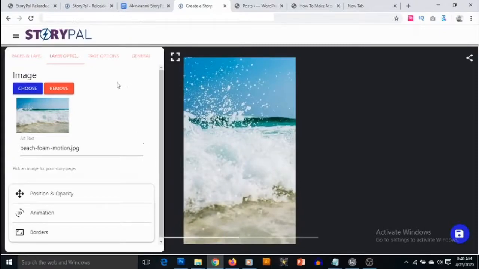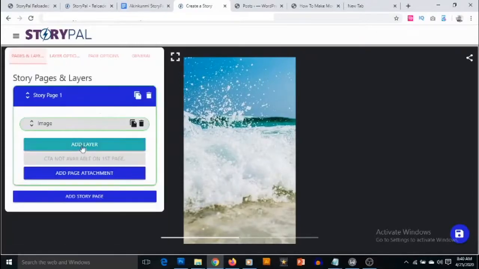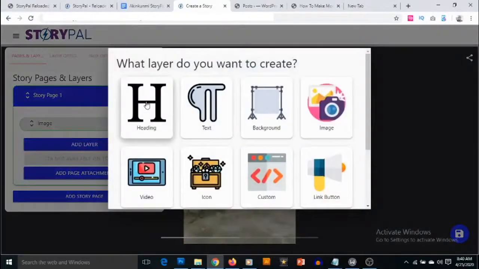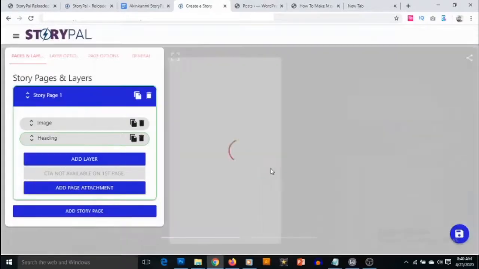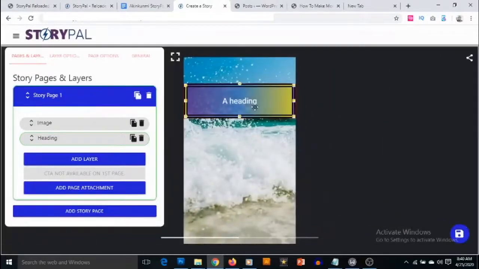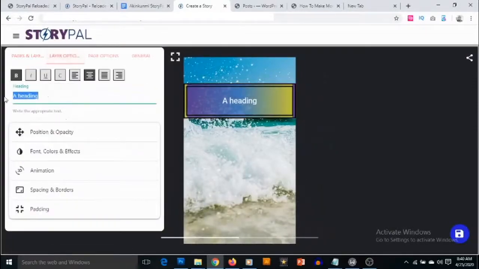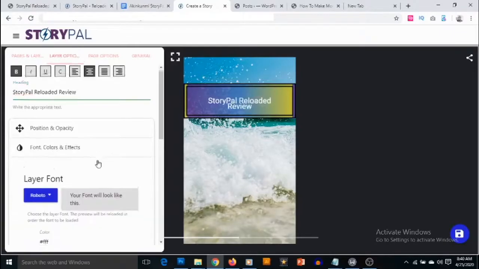So we have our image, and we can go and add another layer. Let's click on add layer. Let's add heading, and we can easily also come and customize this. Let's say StoryPal Reloaded review, and then we can easily come and customize this.